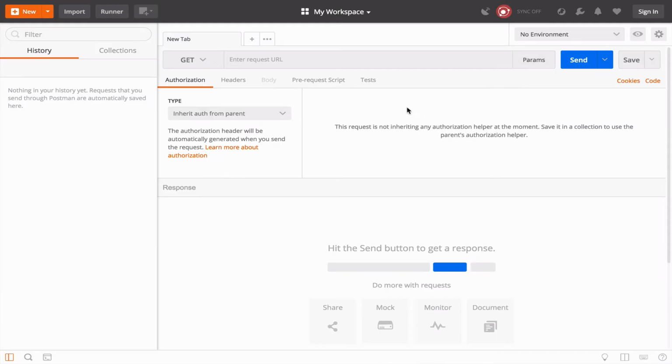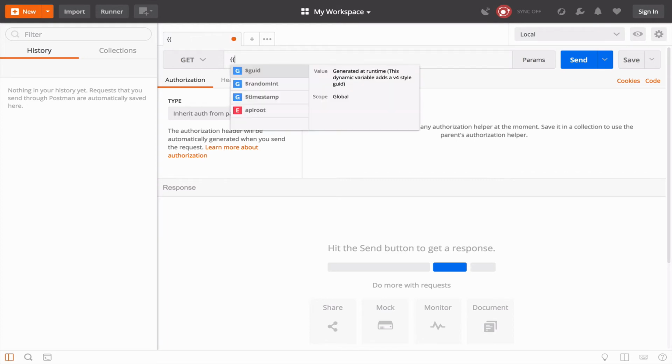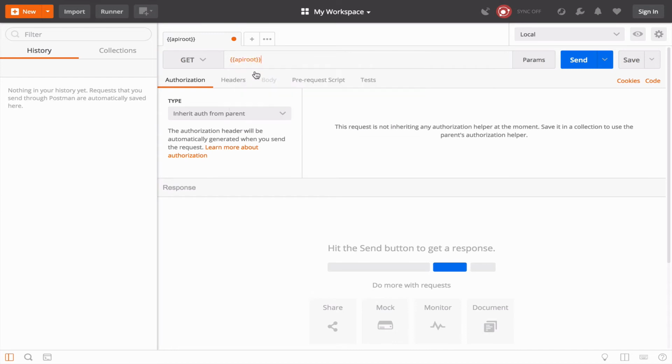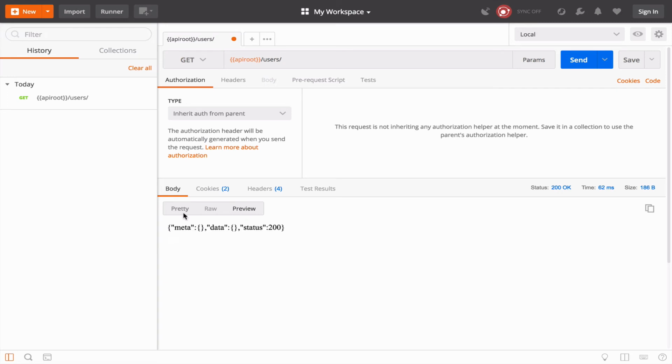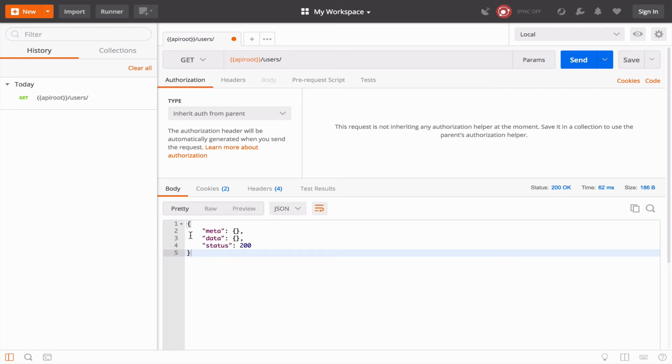Now I switch the environment from this drop down to local, and I can then start throwing out requests. So in here, I can now use my API root from the environment, and I can do /users. Well, let's give that a go. Okay, so I've got a pretty print formatted version here, the raw version, and an HTML preview. Most of the time we'll just be on here.